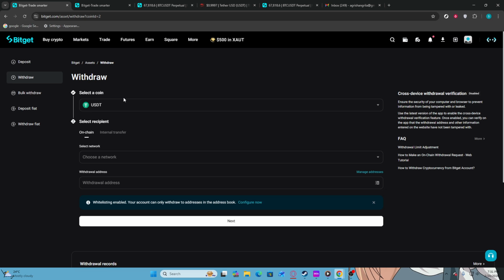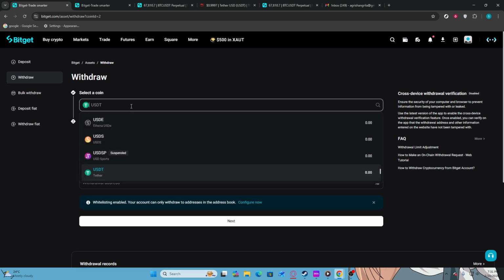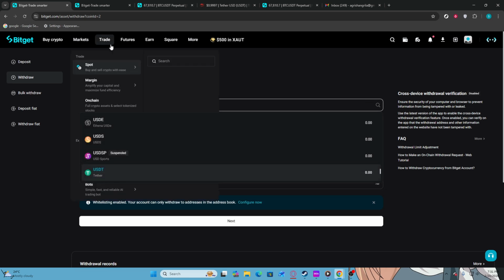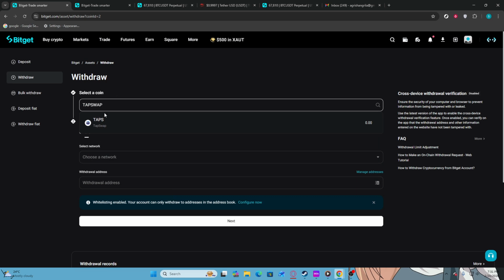Now, you need to select the coin you wish to withdraw. Click on the option labeled Select a Coin. A list will appear. Type in TAPS in the search field. Once the options appear, click on Tapswap to choose it for withdrawal. After selecting Tapswap, proceed to click on Select Recipient. This action will open a new menu where you need to choose the type of withdrawal.